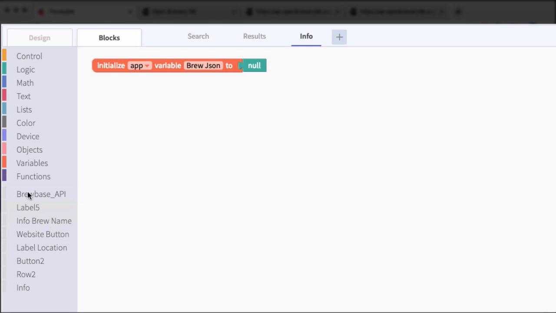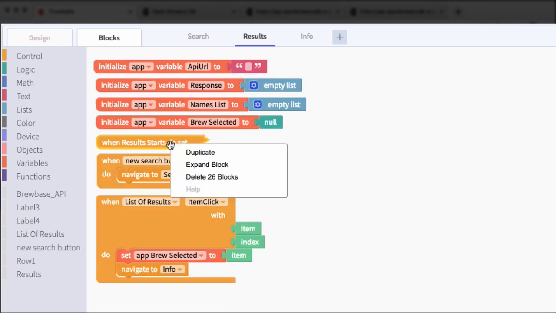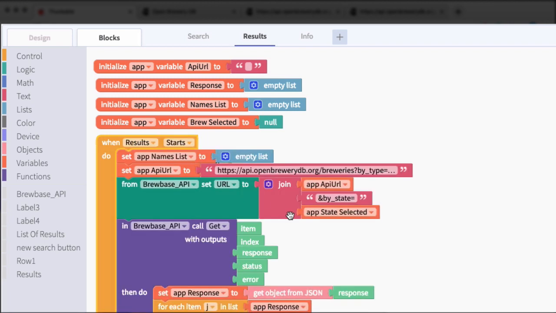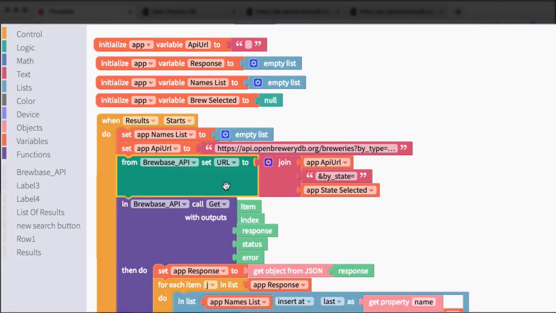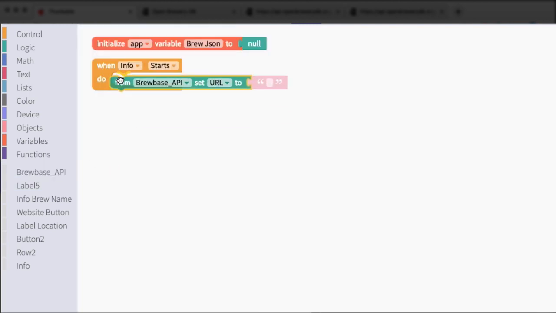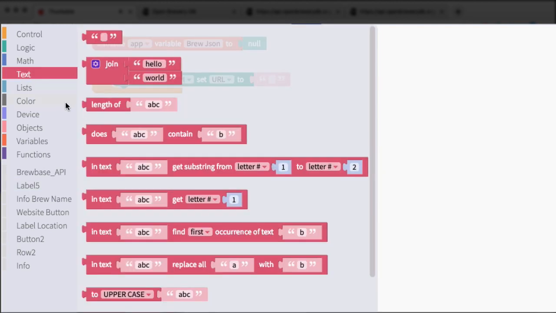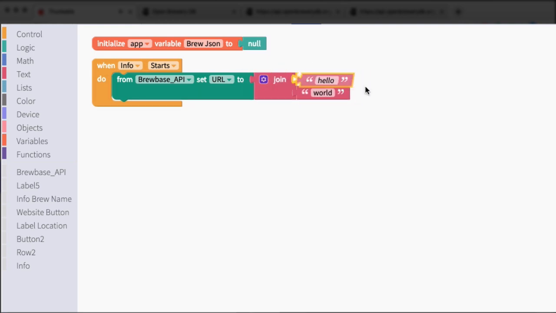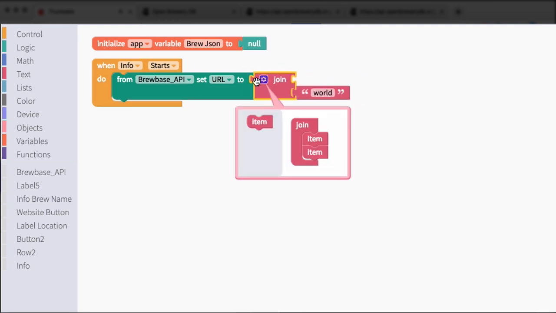All right, so let's handle our events. When the info screen starts, this will be the first one we tackle. We want to do similar to what we did on the results screen. Let me expand this. You see here we set the URL and then we got the information. So we're going to do the same thing on the info screen. From the API, let's update the URL.